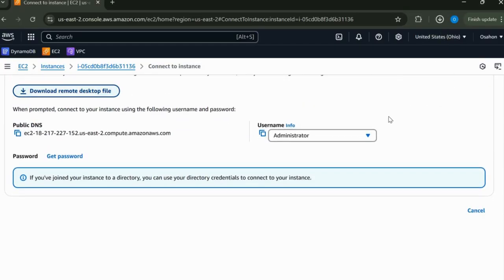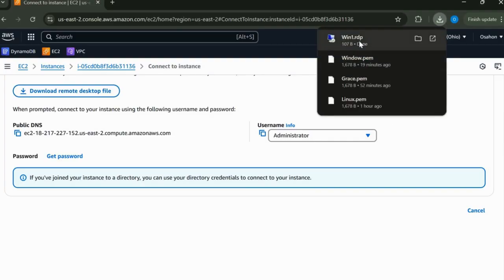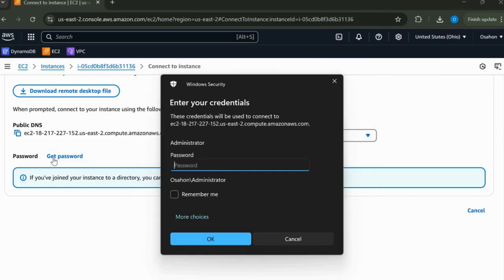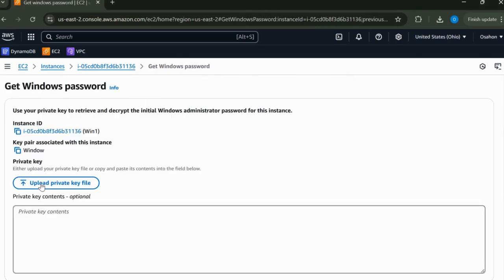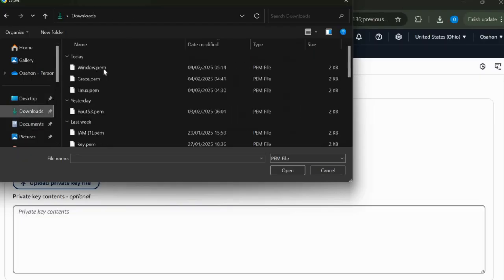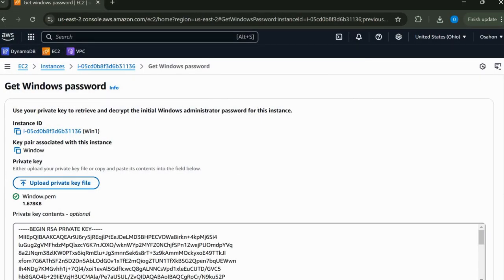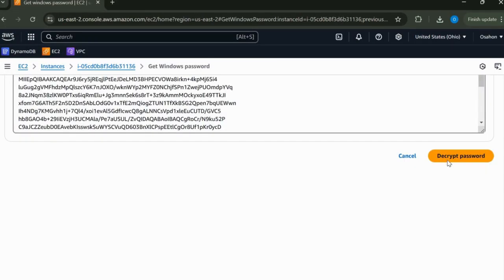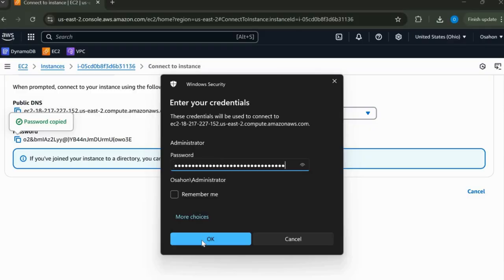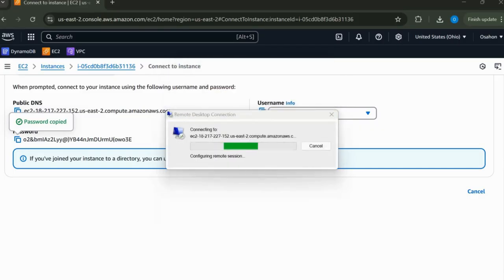I'll have to download the remote desktop file. Click on it. Click on connect. Now it's demanding a password. I'll go to get my password. I'm going to select the key pair which I created, and that is Windows. I'll click on open. You can see the name of the key here. I'm going to decrypt it. So this is the password to log into the virtual machine. I'll click on OK. So click on yes.